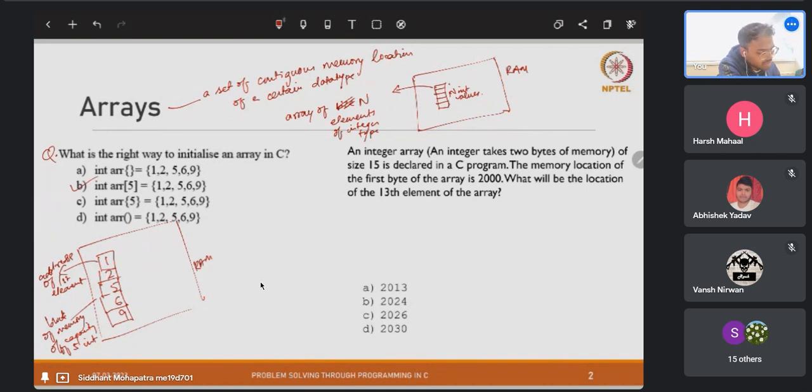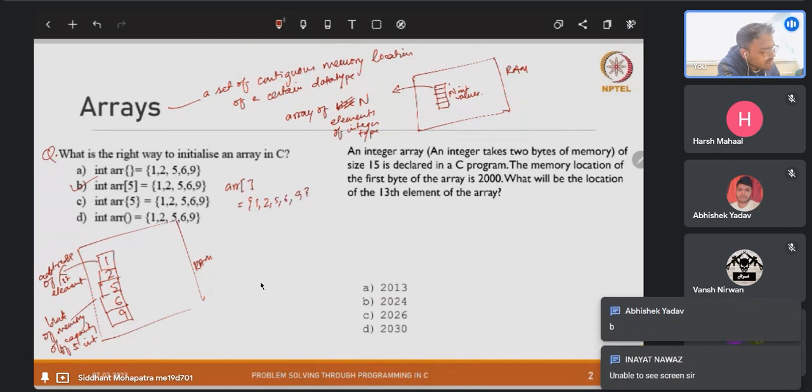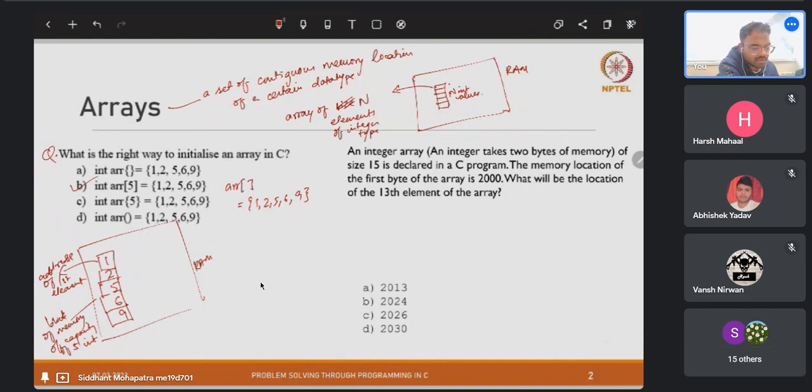Or we can also initialize an array in this fashion. We could have just left the size blank and we could have written this. In that case as well, it would have considered an array which would have 5 elements, right?